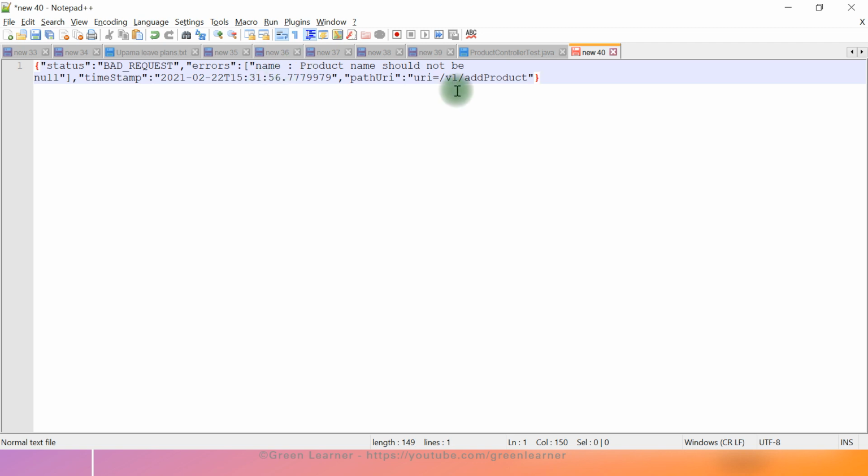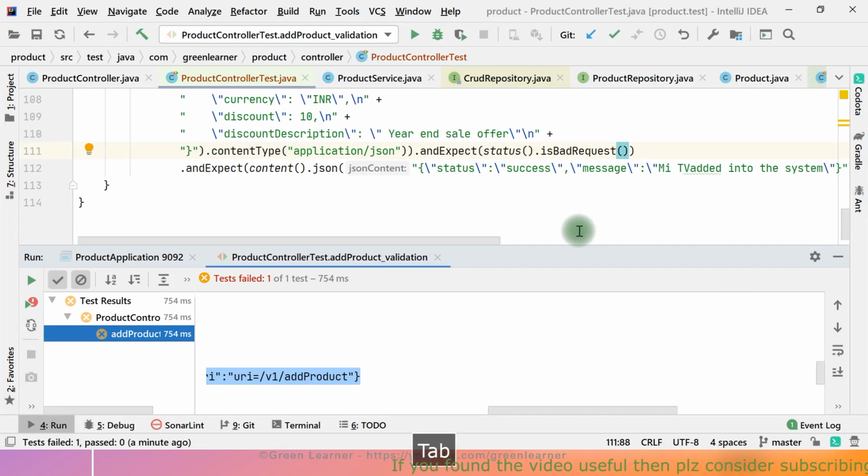So status, bad request, error, this one. But here the thing is timestamp. Anytime you execute it, you are going to get a different timestamp. So I cannot compare the exact JSON, I cannot fix the complete JSON. I now have to come up with another way so that I can compare the status, errors, path URI, but not this timestamp, because this JSON is not going to be fixed; it is the time of execution of that error. So what I am going to do is extract this status, errors, and compare that part. So how to do that?